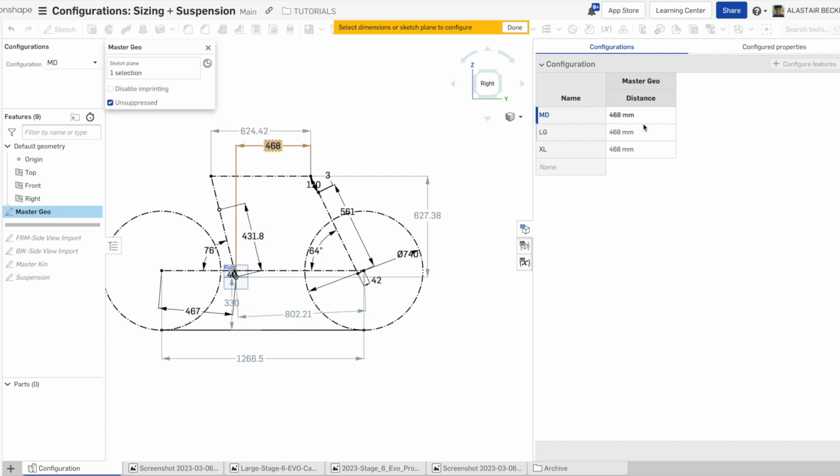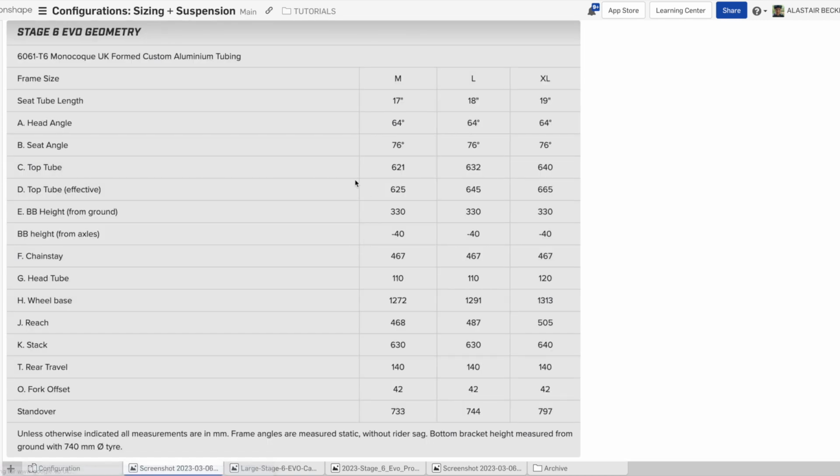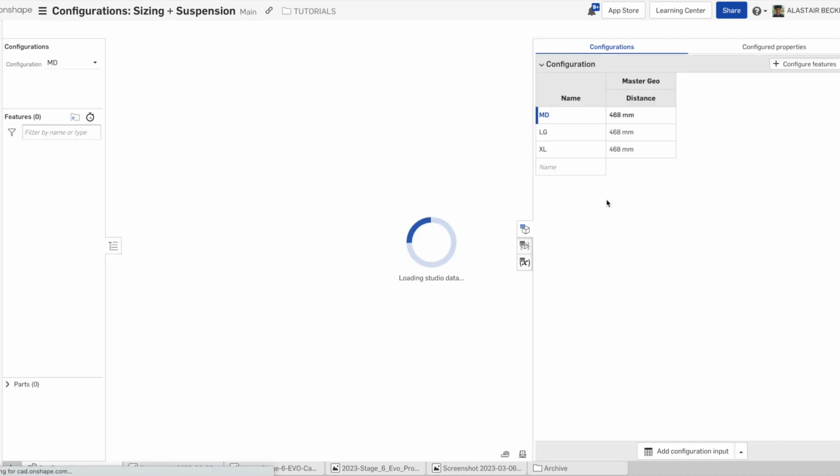You can either do one of two things now. You can go through and change that based on the geometry, or you can add in the other things that you think might change. So we'll go through and edit these. So they're all set as the default, which is what was programmed in when we created the geometry at the start. So we know that this is correct for a medium because we can reference our geometry table that we've downloaded. If we scroll down, you'll see reach here. So we need a 468mm reach for size medium. We need 487 for size large and 505 for size extra large. So we'll just type those in.